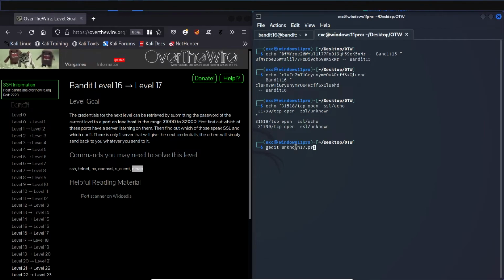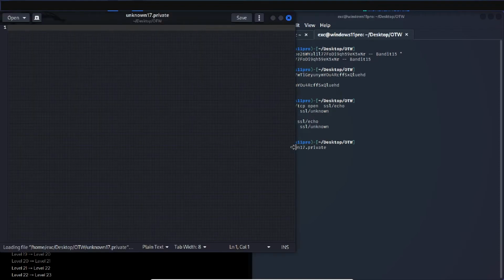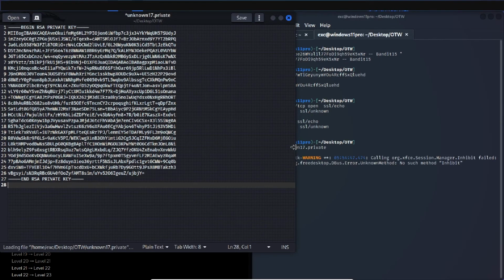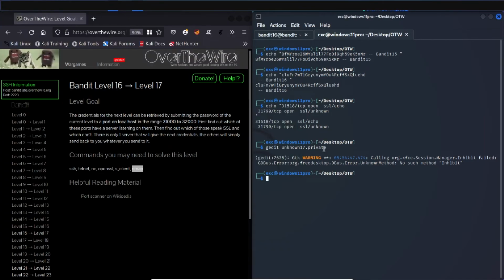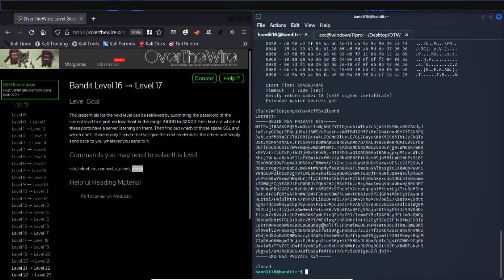We'll paste the key and we'll press enter. We'll save it. We'll close it. And we're going to do a chmod 600 on the key file. Let's disconnect from here.